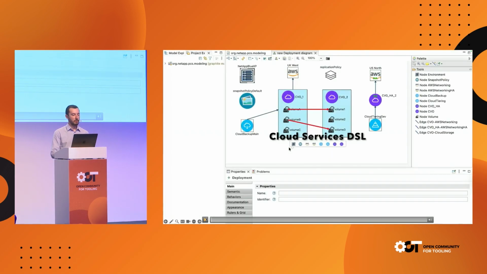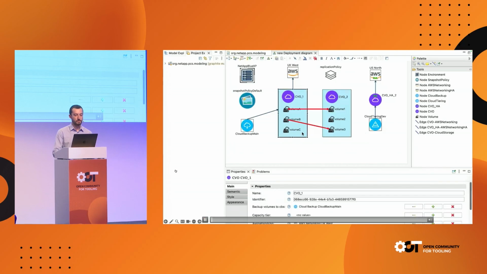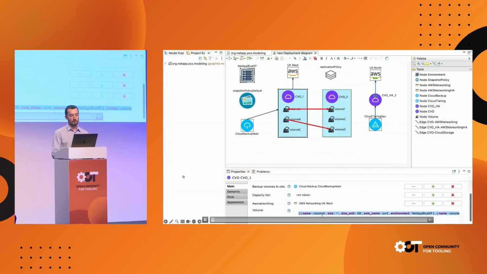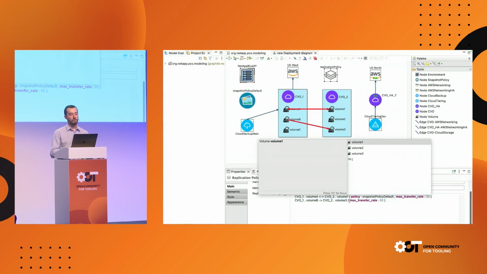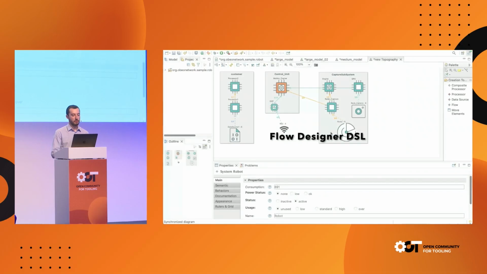Now I will show a demo. This is the Cloud Services DSL that I just presented. At the bottom, we have a textual expression for defining volumes. I show the auto-completion menu. Now I show a different textual expression. So you could have multiple notations in the same DSL.